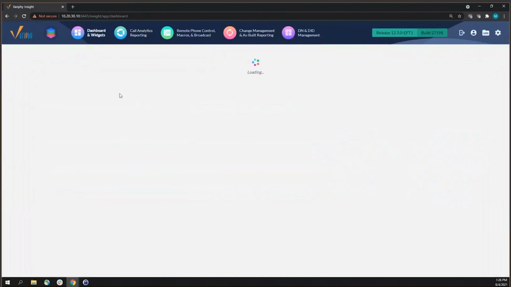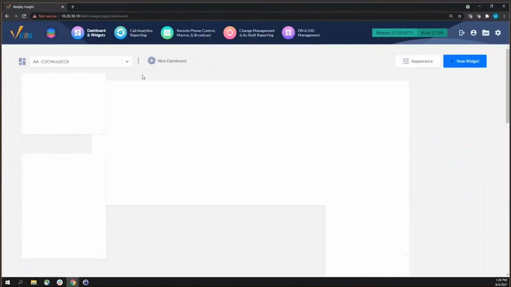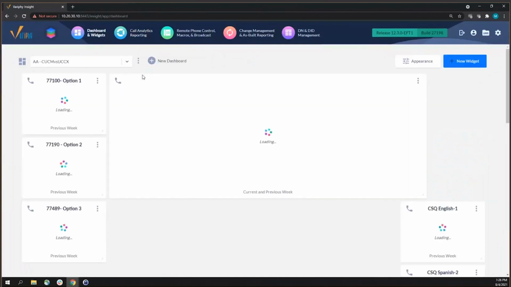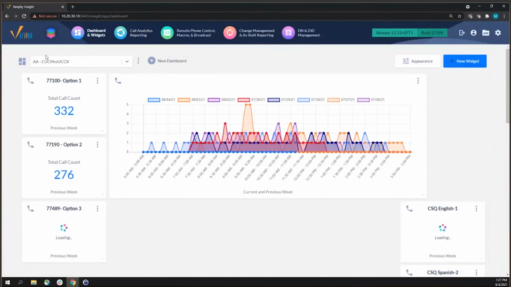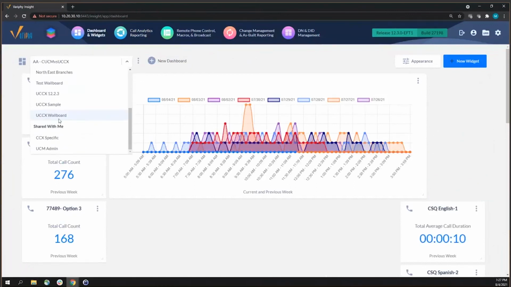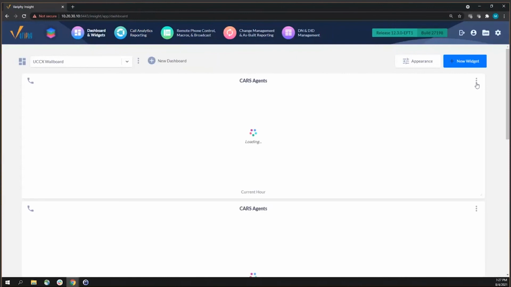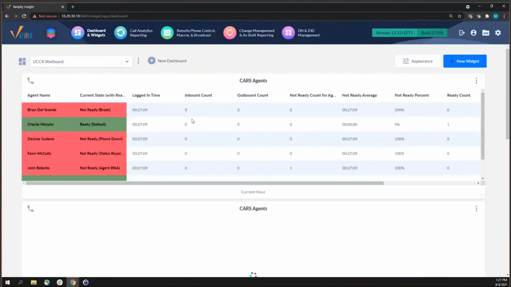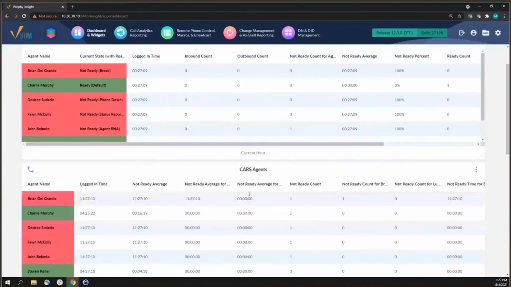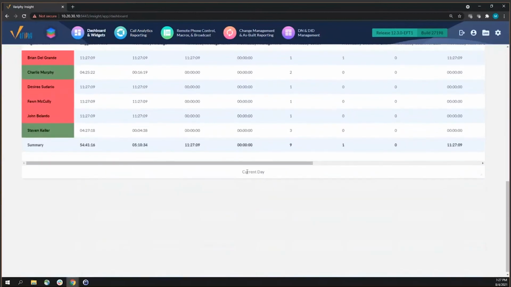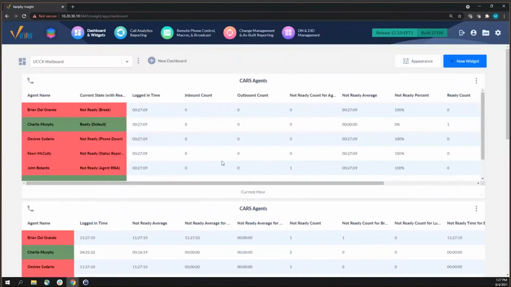So we can take that not ready time, and especially the ring no answer counts, and then put it into a contact center widget. I just kind of threw this together with some of his samples here, looking at current hour, current day, or I think one for the current week, but I changed it.